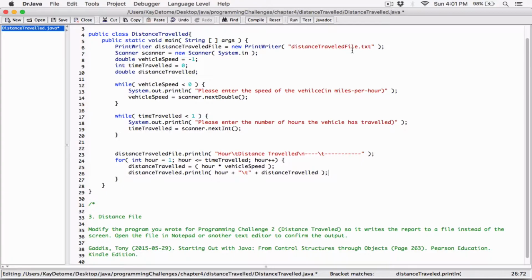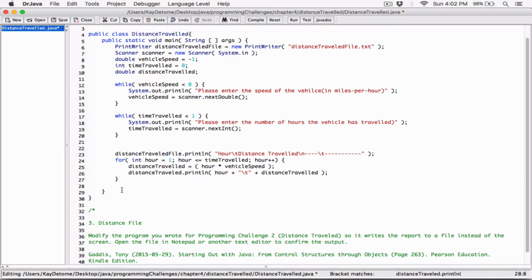Sorry. That's where distance traveled file.txt is going to be created. So by this point we are done with the header and all the values. If we are done with everything, the last thing we need to do is close the file. The way you close the file is with the name of the object that references the file. So distance traveled file, that's the object here. Distance traveled file dot close. You just use the method dot close, and then you're done.